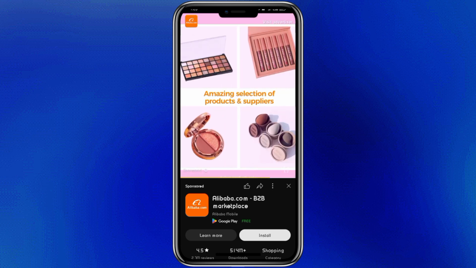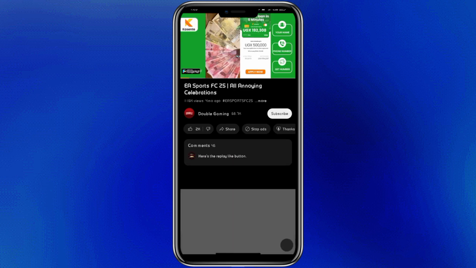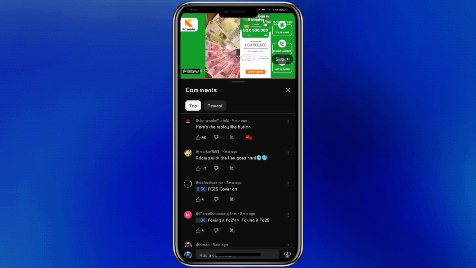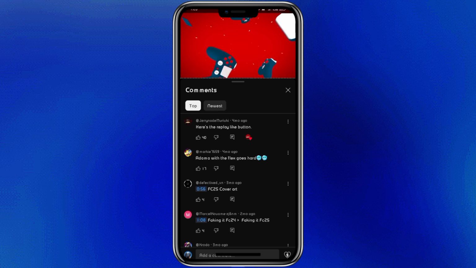Alright, so it's first playing an ad, so you have to wait for the ad to get done. And as you can see, the comments are over here. They are now showing at this point. So that means it was a success.